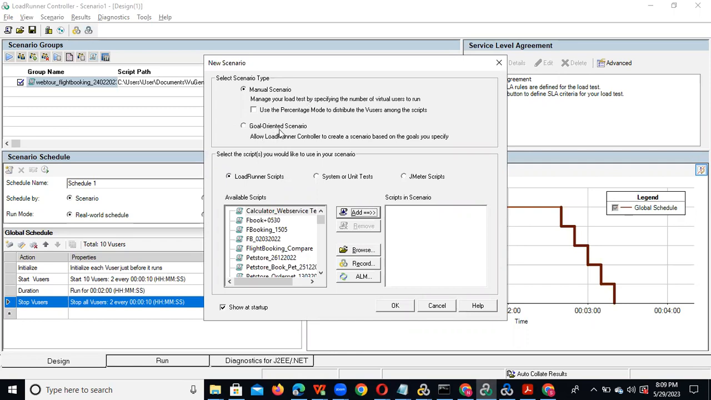Goal-oriented scenario means the system itself designs the scenario. But that is not possible every time. So mostly in real time, we select the manual scenario only. Is it clear?